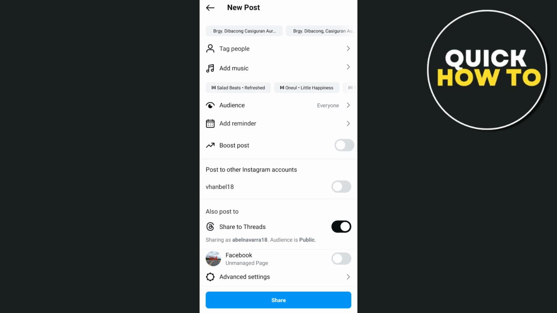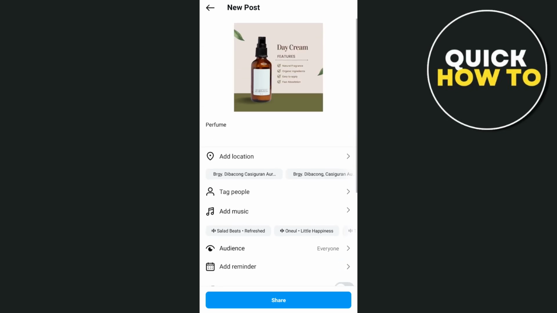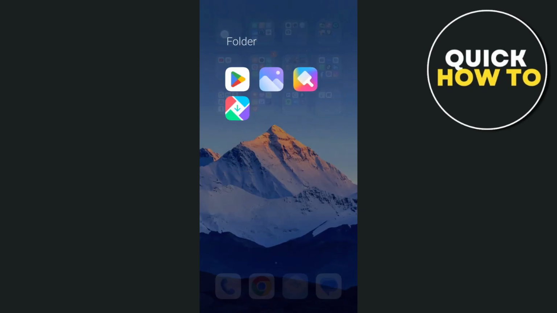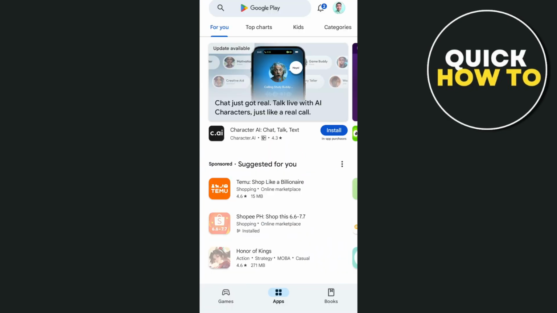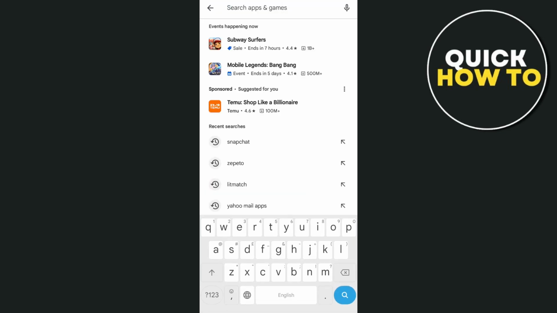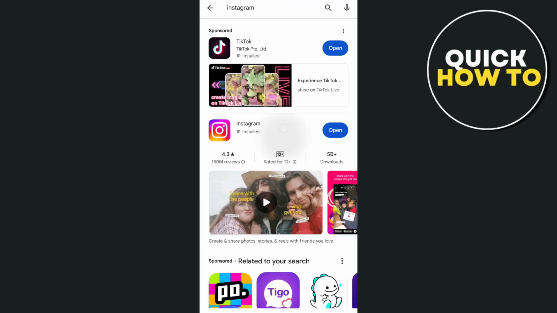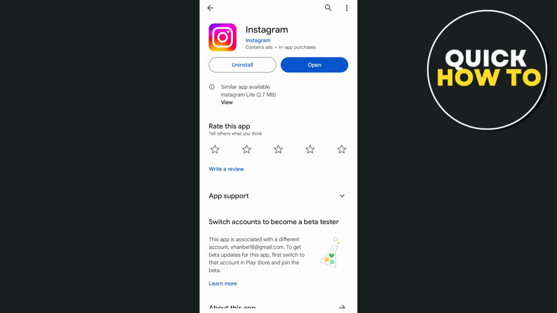This new feature is actually available in some regions, and if it's not available in your region, you just have to wait for a few days or a few weeks. Or maybe you can go to Google Play Store, or App Store if you're using an iOS device, and make sure that your application is updated so you can check if the new feature is available in your region. So once you tap on the update button, just tap on open and see if you can use that feature.